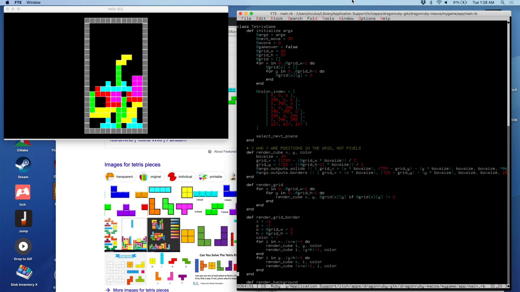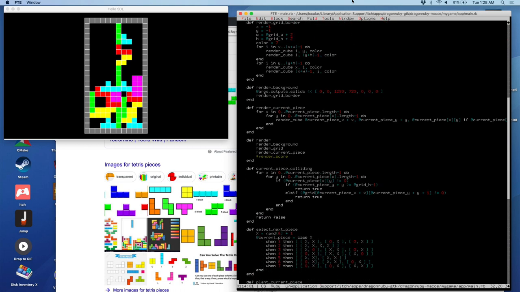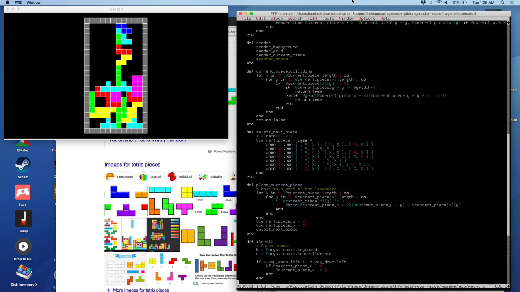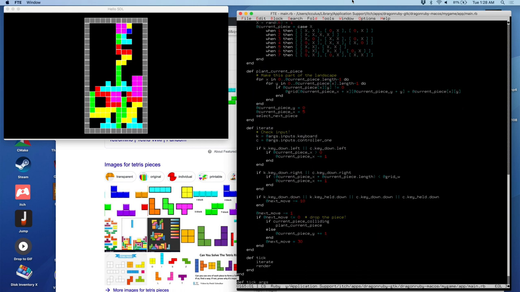Let's see here. Okay, so let's go back to our input, because we haven't told it how to render pieces or how to rotate pieces. So let's do that real quick. All right, here's our input stuff. We can move. Move it faster. Let's just put another thing here.